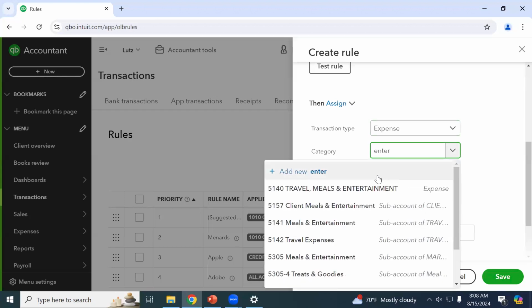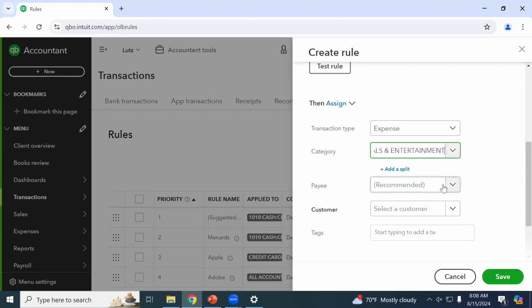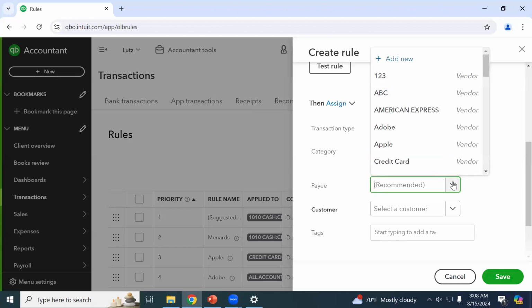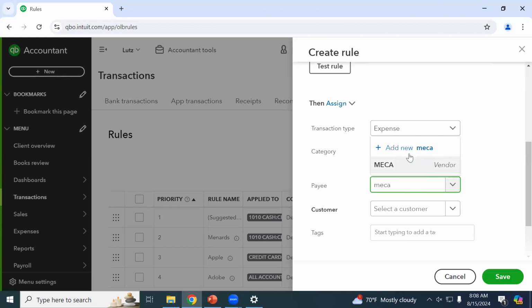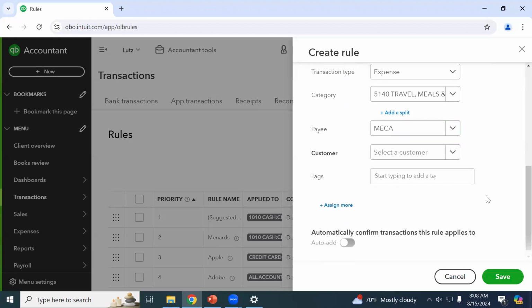So in this case, it's entertainment. So I'm going to pick entertainment. Do I want to pay E? I want to pay E. So I'm going to pick Mecca. And then do I want to add it to a customer? No. Do I want to tag? No. You can do more.